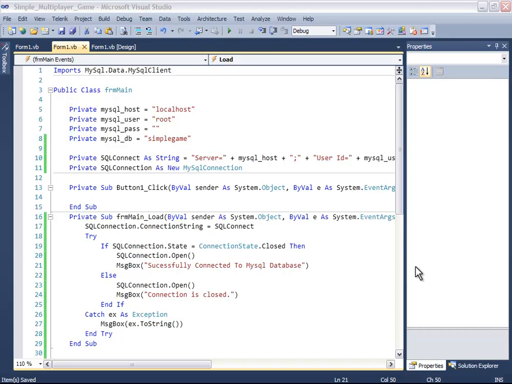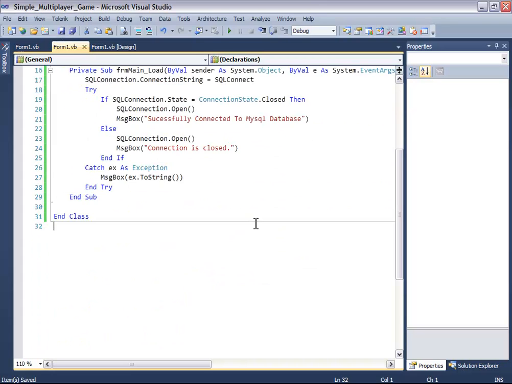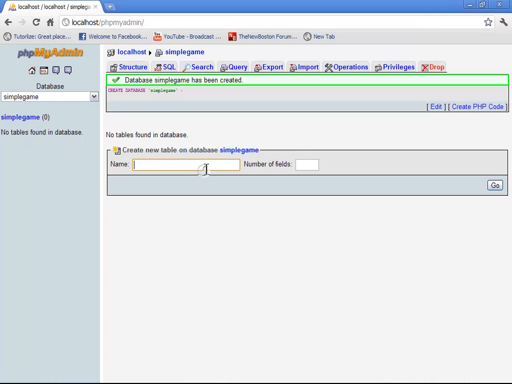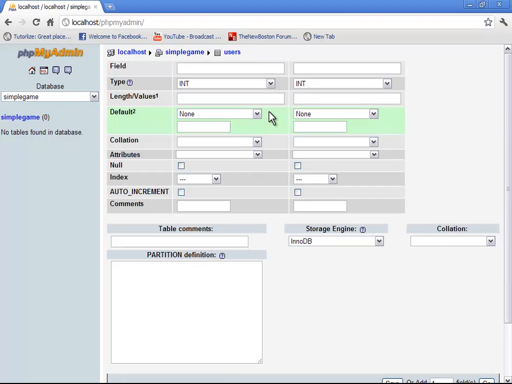This is the third part of the tutorial on how to create a multiplayer game in Visual Basic. In the last part, we successfully connected to our database. Now we have to store data in our database. For that, we have to create some tables. The first table we're going to create is users with two fields. The first field will be ID, an integer, with auto increment and finally index, okay?